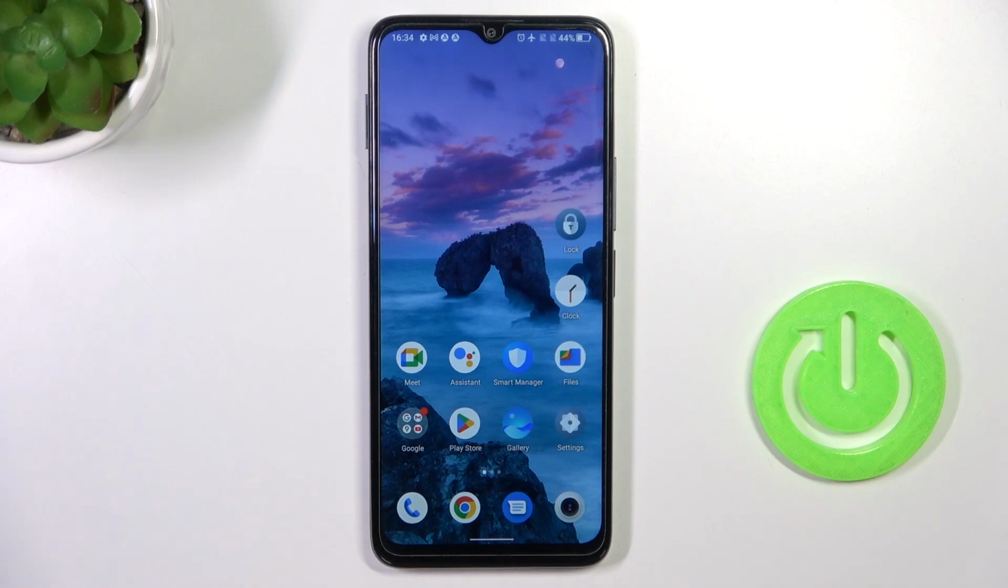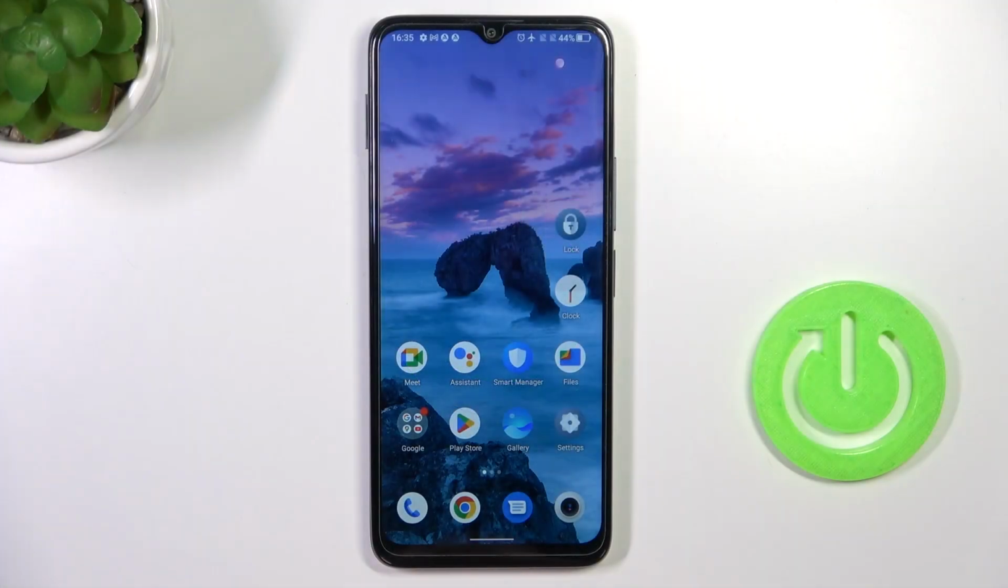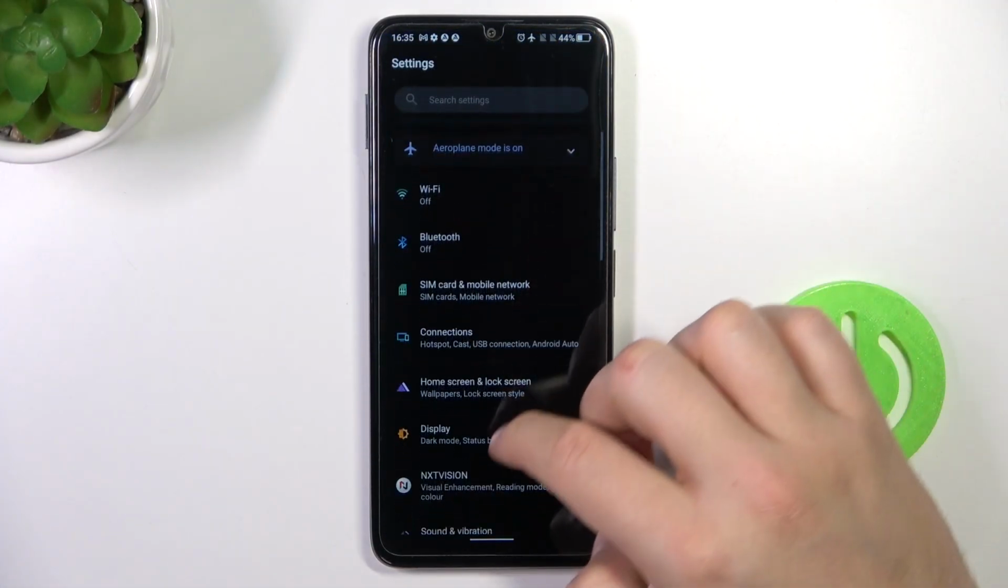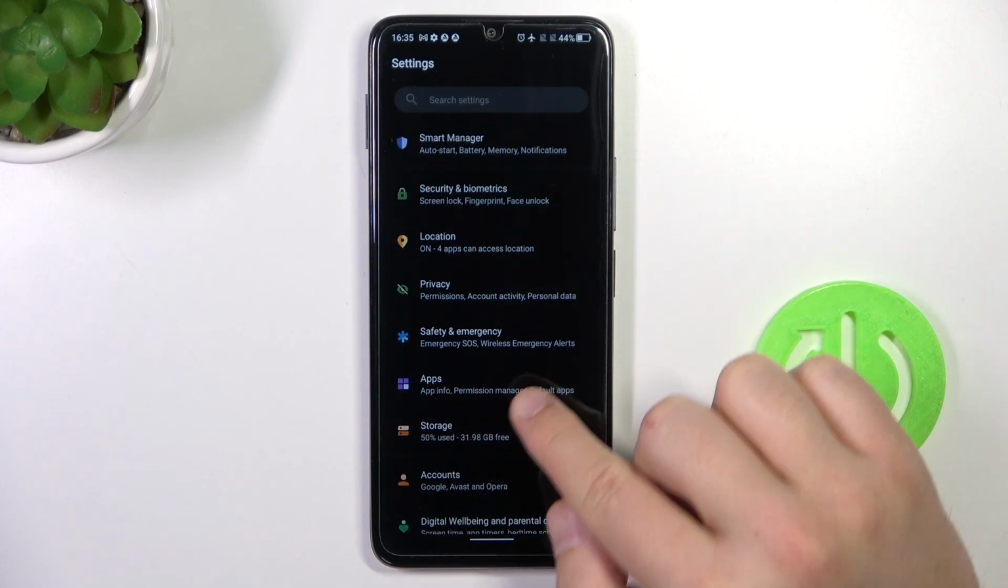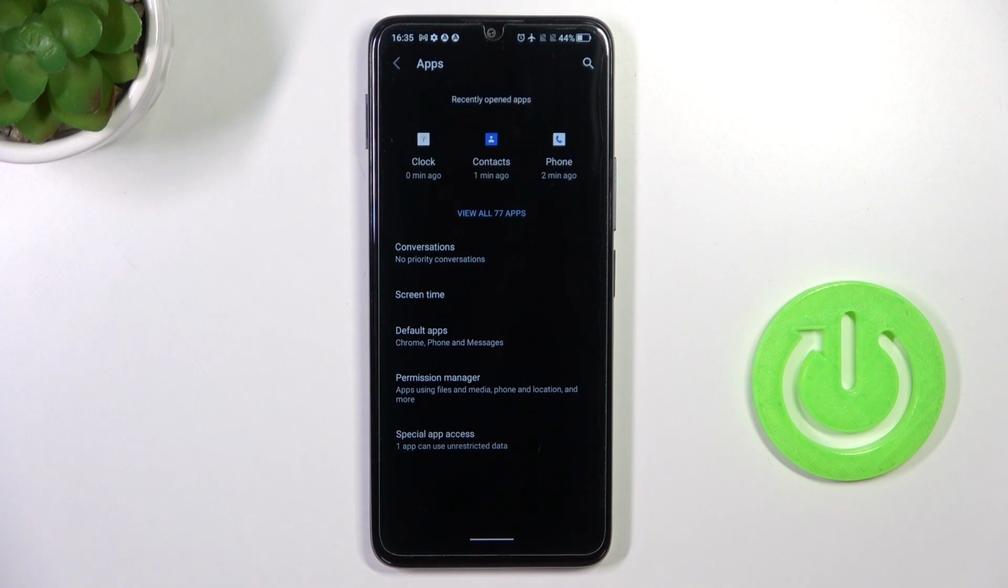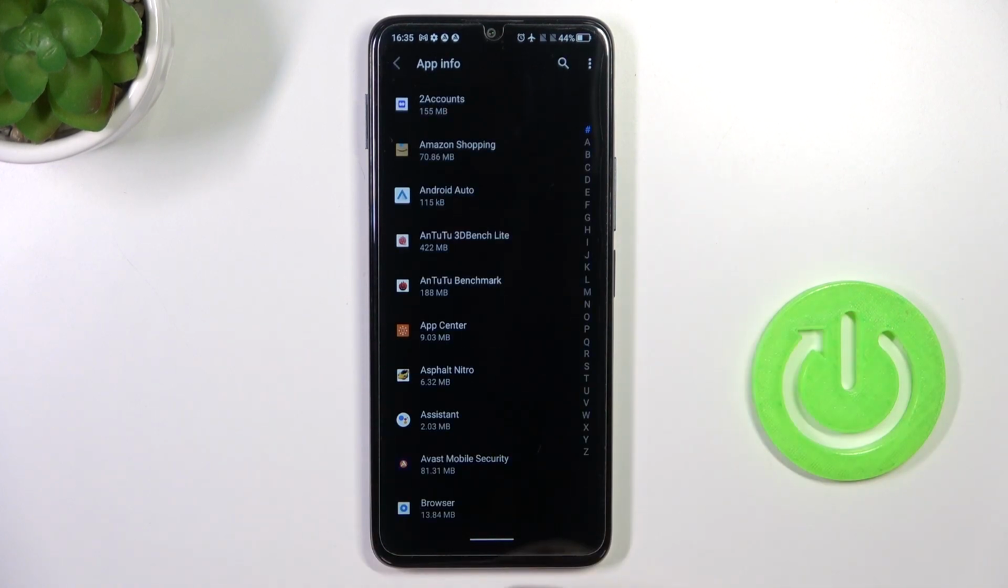Hello, in this video I'm going to show you how you can uninstall apps on your TCL 408. To do this, open the settings. Next, scroll down and open apps. Right now, click to view all apps. And then select the application that you want to remove.